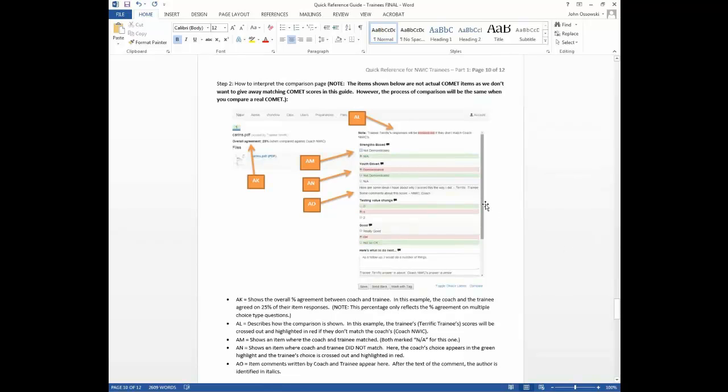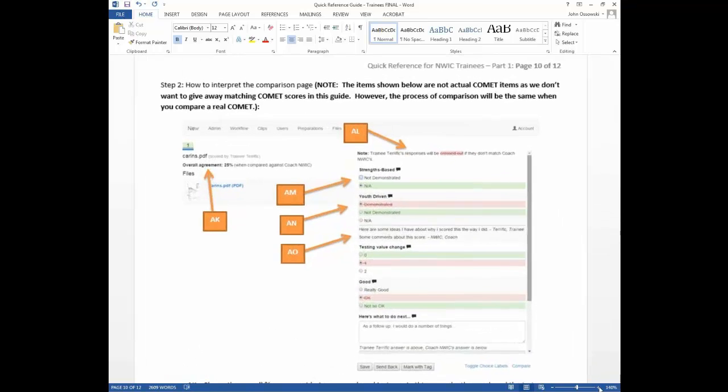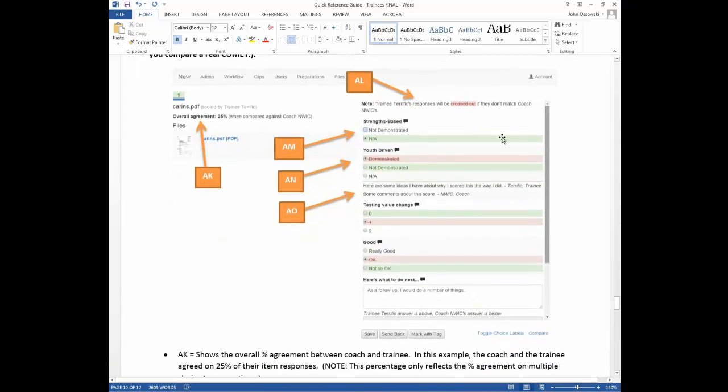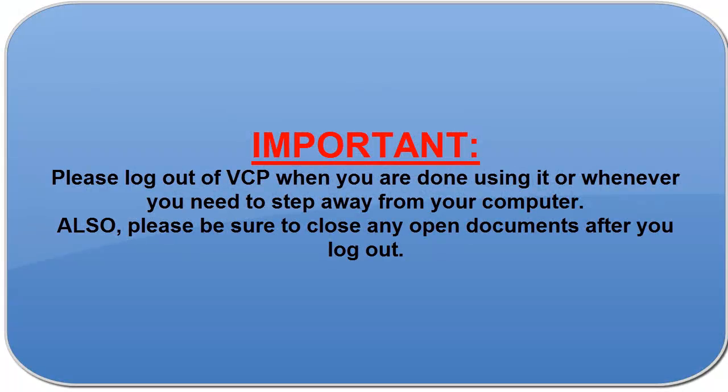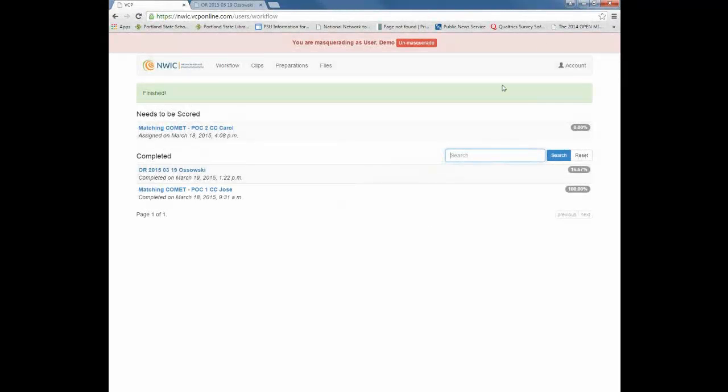I made this example off of not a comment, so it basically shows you what it looks like when you match, because when you match, things are green. When you don't match, the trainee's score is crossed out and marked in red, and the coach's is in green. The value of the overall agreement, this is how frequently you all matched. And that's done through this account function.